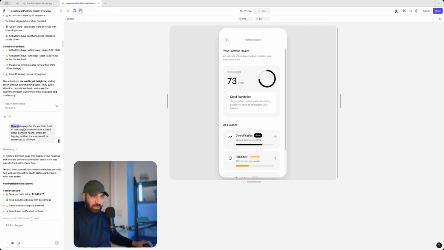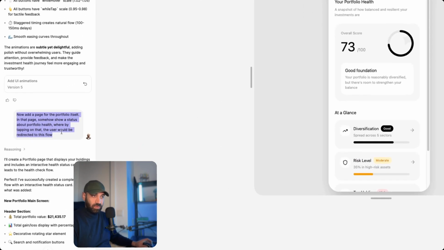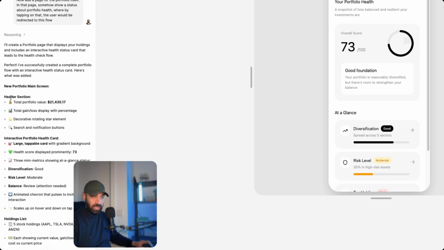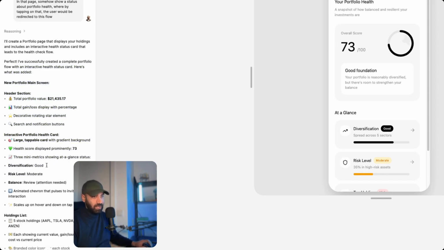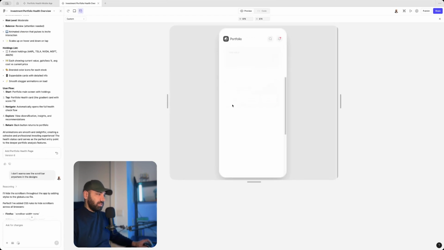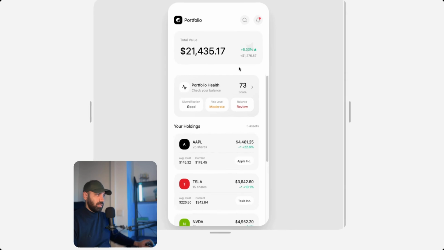The next thing that I did was add a page for the portfolio itself, with a status about portfolio health, where tapping on that, the user would be redirected to this flow. And again, I didn't give it anything, to be honest. It came up with the first draft by itself. So let's see. And this was the result. Not bad, huh?